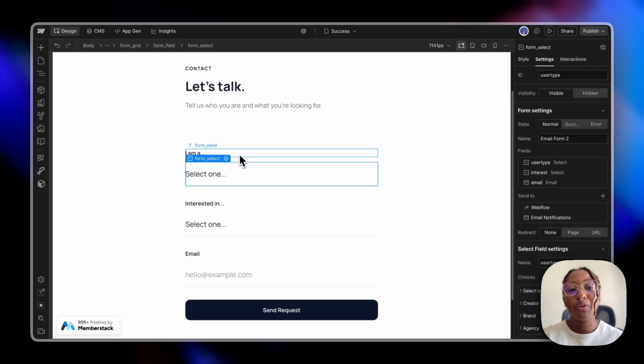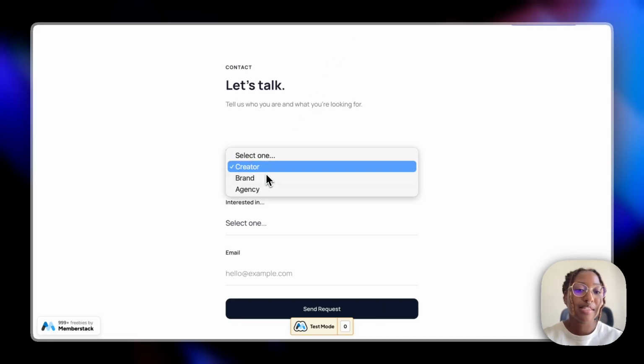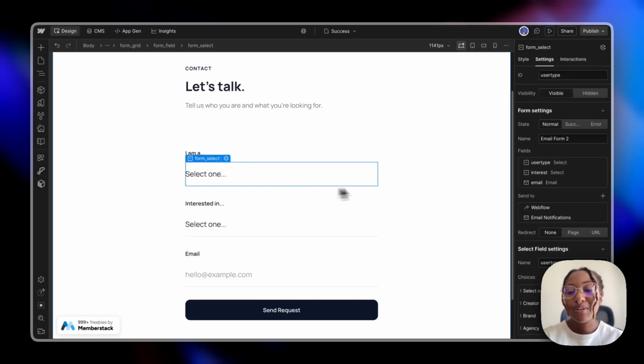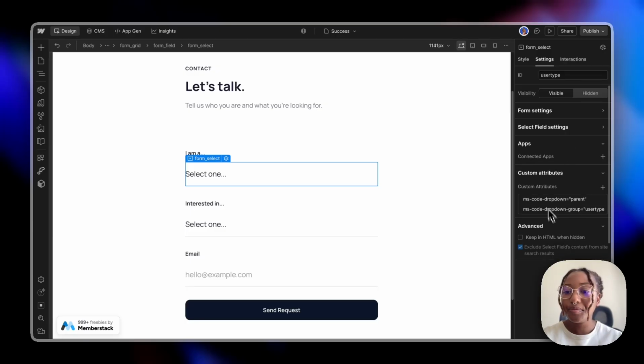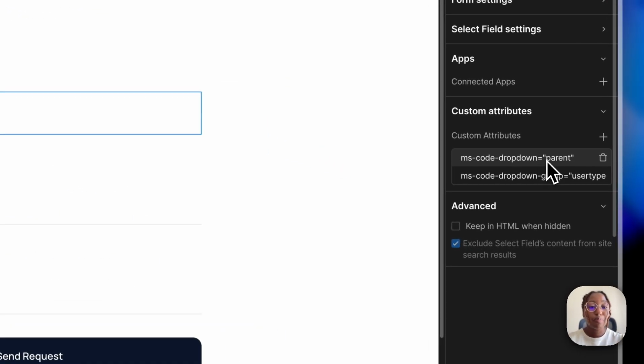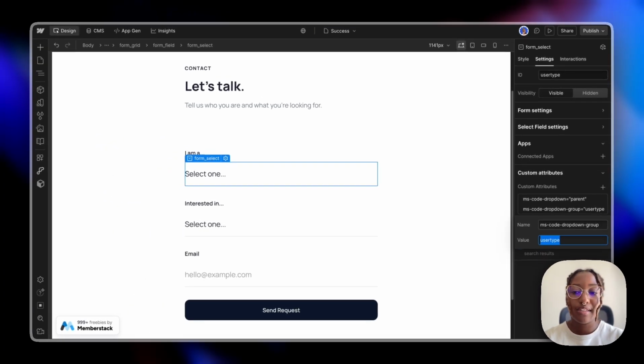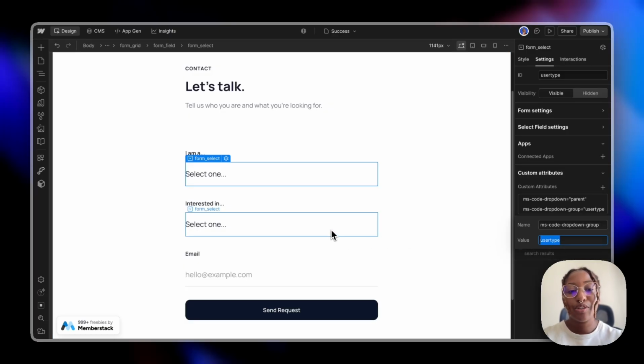So for the field that is going to be your parent field, the parent field meaning that if a user selects one item like this and then it automatically triggers another field to open up, that is going to have the following attributes: MS Code dropdown set to parent, because it's your parent field, and then MS Code dropdown group, and you can title that whatever you want it to be. For example, this is going to be the user type, but for you it can be whatever you want. You just have to make sure that the user type here, the way you write it out, is referenced in your child field the same way as well. So over here. Okay, so that is your parent field.